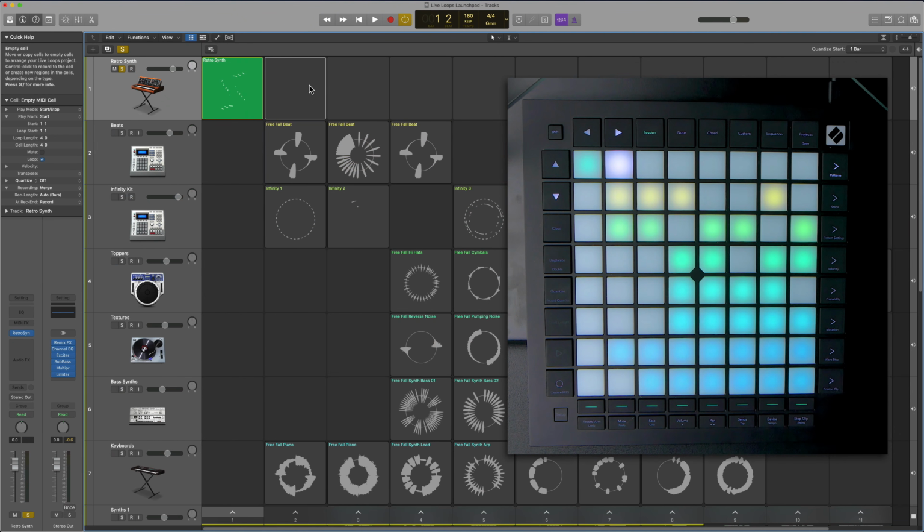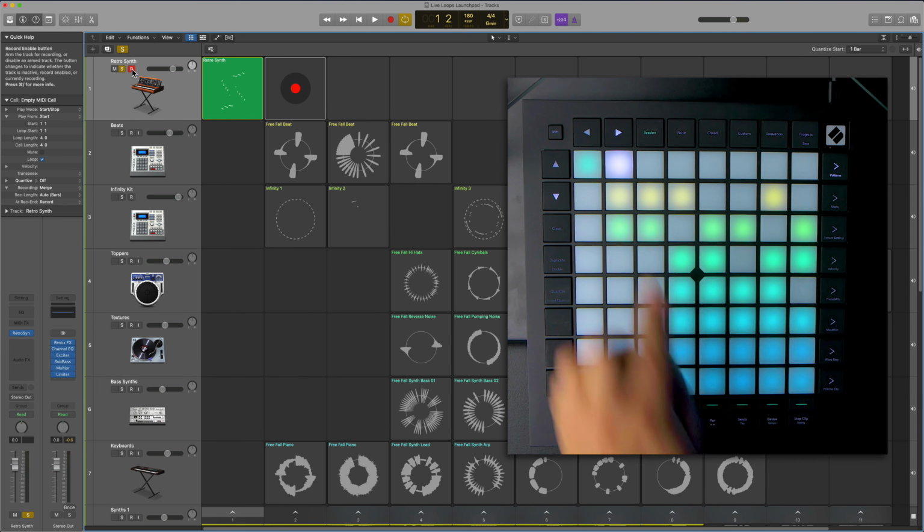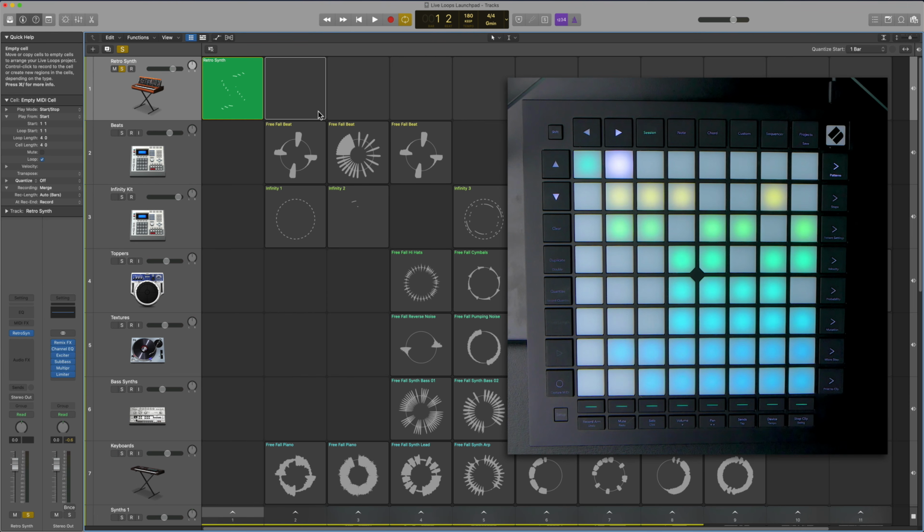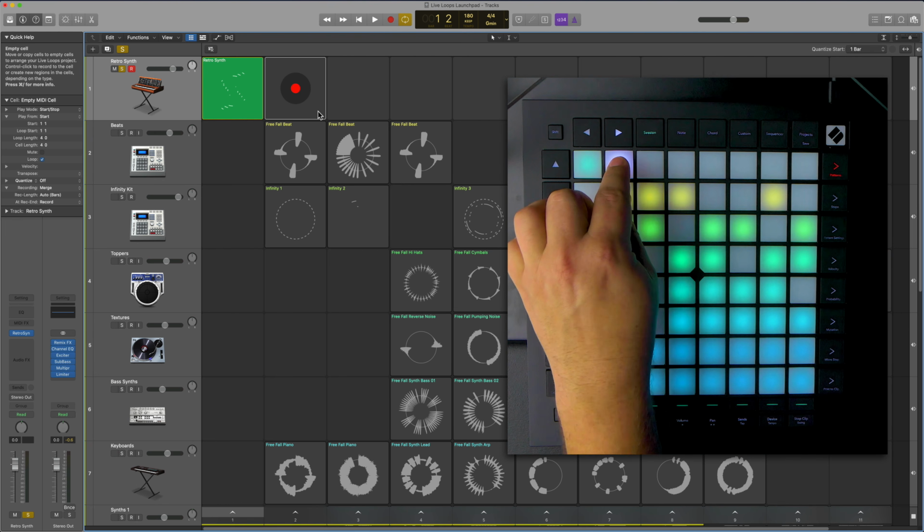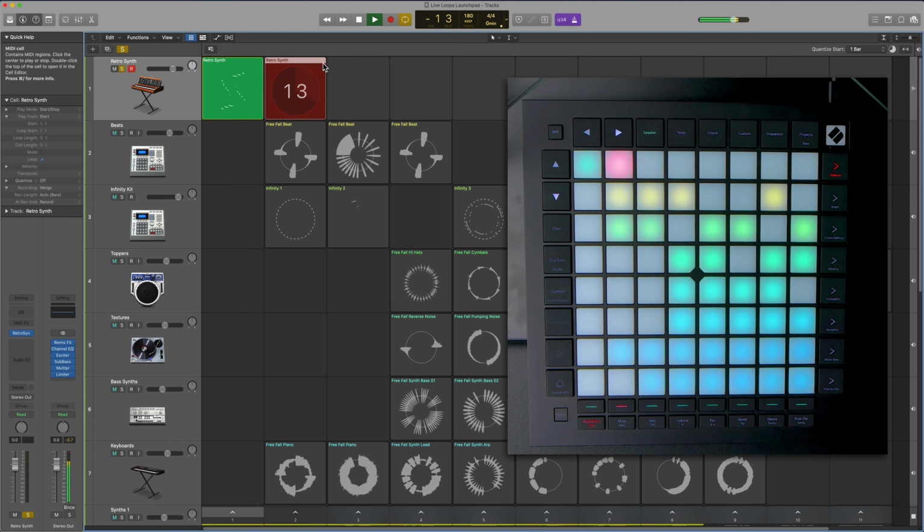Now, if you have an empty cell selected, but the track is not armed, if you just click on that cell on the LAUNCHPAD, nothing's going to happen. So you either need to arm that track, then click on the cell to record, or if you want to avoid using the mouse, you can click on the Record Arm button down here, select the track that you want to arm, then click on the cell to record.